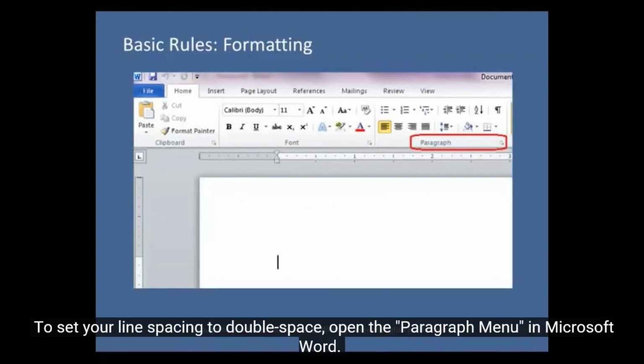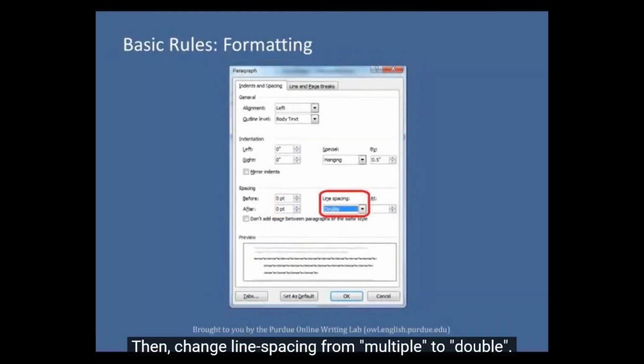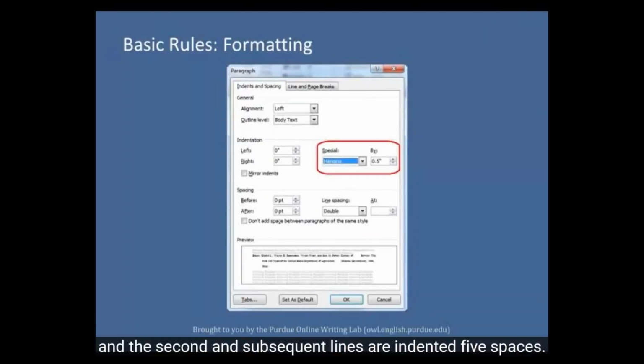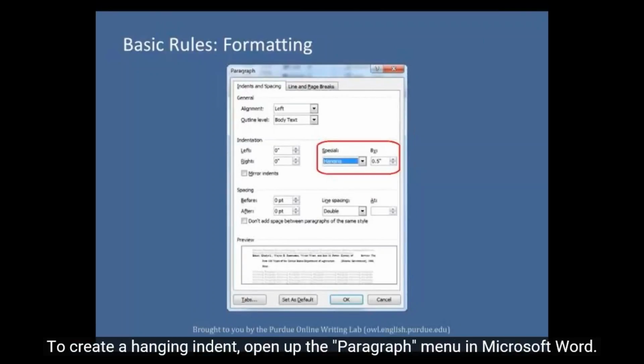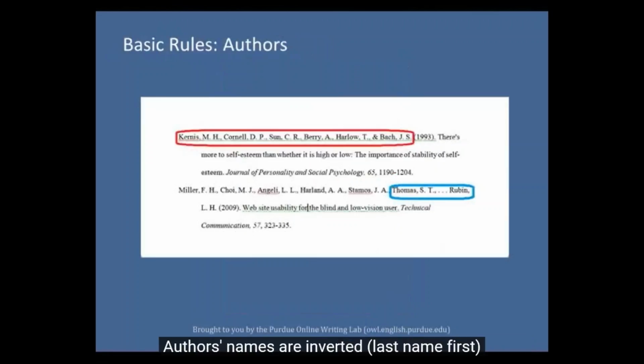To set your line spacing to double, open up the paragraph menu in Microsoft Word. Change the default line spacing setting from exactly to 0. Then change line spacing from multiple to double. Each entry should have a hanging indent, which means that the first line of the citation is flush with the left margin, and the second and subsequent lines are indented by spacing. To create a hanging indent, open up the paragraph menu in Microsoft Word. In the indentation menu under Special, select Hanging.